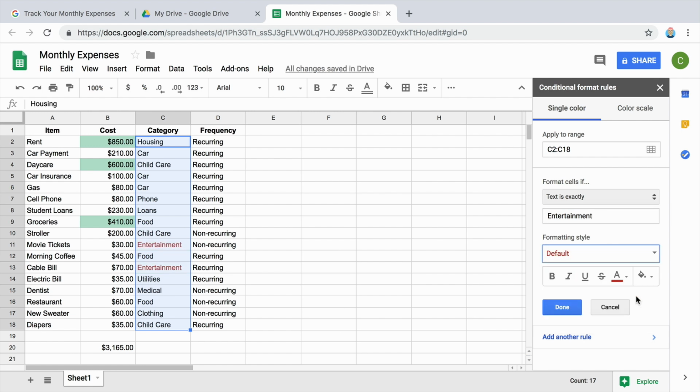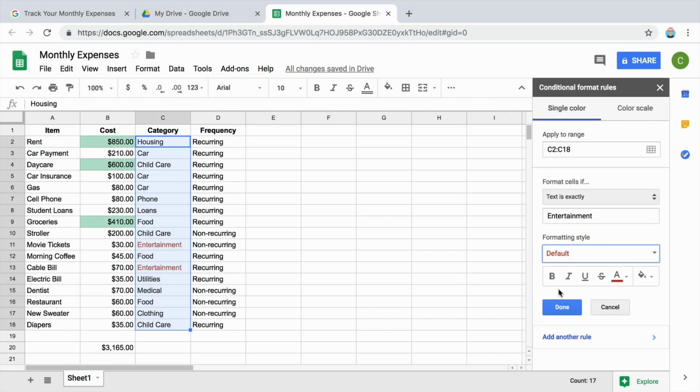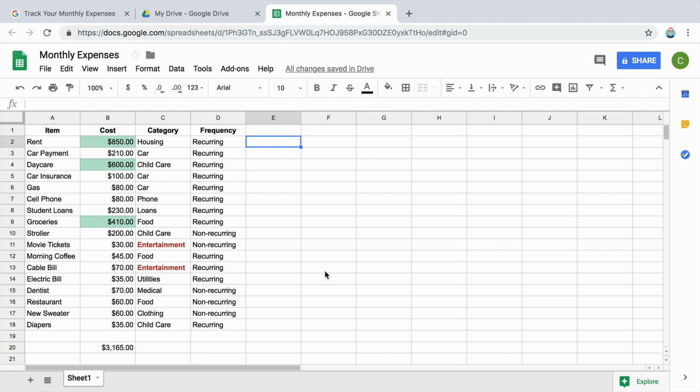Along with background and text color, you can also change the format of the font. For example, you may want to bold your text to make it stand out. Now you can see the data you want right away, without having to read through your entire spreadsheet. Highlighting your data helps you save time and makes it easier to use your budget.